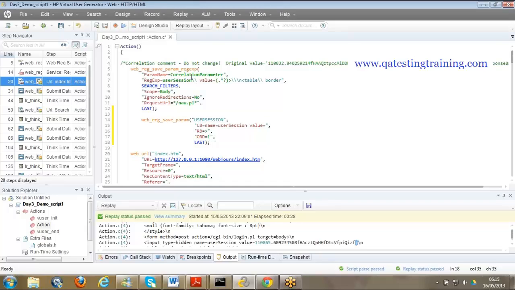and next you can give ORD is equal to 1. I'll explain what ORD is, comma, LAST. Close this function and delete. So now what happens? Here I have defined this particular value. So instead of replacing this with a correlation parameter, if I replace it with user session, it will capture that value.